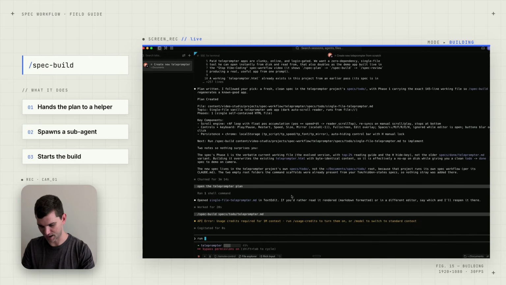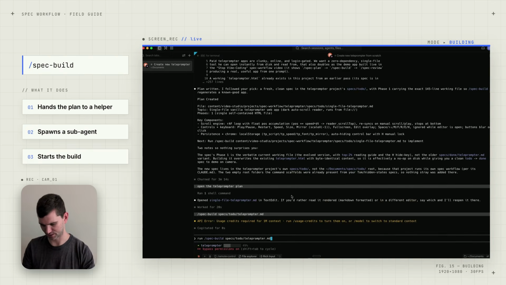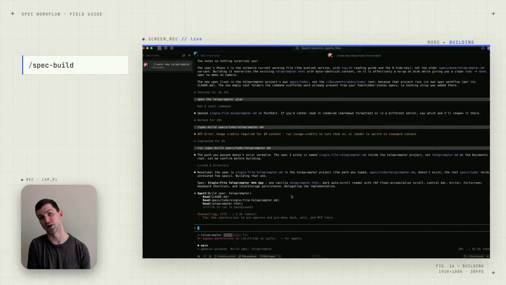So you can see I got an error. I've seen this sometimes when you start with a slash command. So let's type run and then paste it. Spec-build points a helper at the plan. It implements every step, runs the builds, and if it passes, it moves the plan to a done folder.